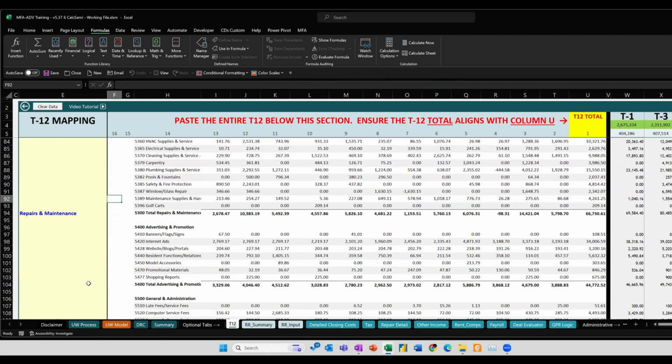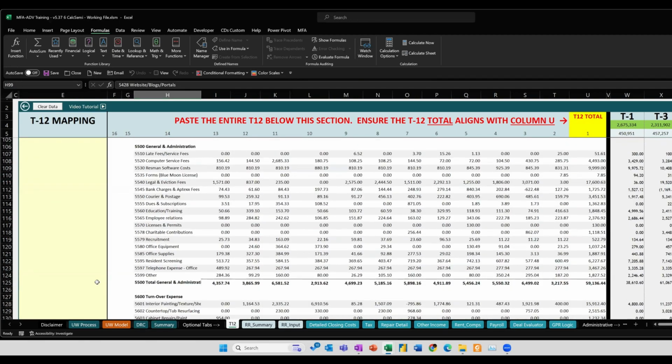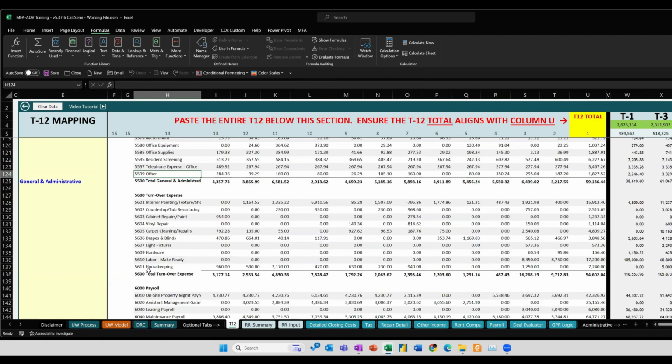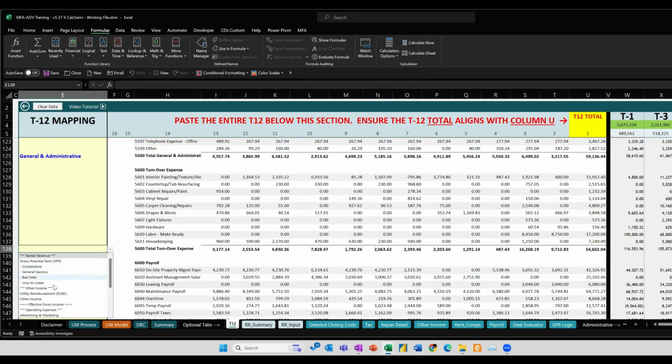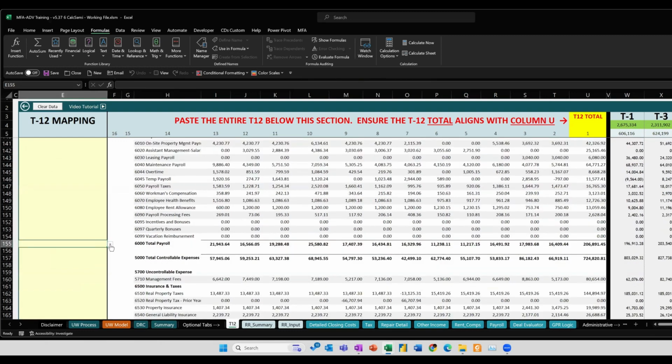And then advertising. So we're just going through the list, just mapping all the subtotals. General administration. And then I'll show you a couple tricks that I do after I get done mapping it. Turnover. So hopefully, if you've done this a few times, it doesn't take you that long. It probably takes me no more than 5 minutes. If it's really clean like this, it's really just a couple minutes.